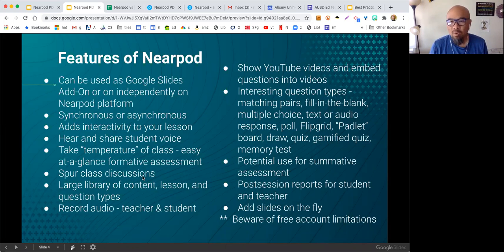As you ask a question and you hear dead silence, if they can just click on a poll answer and then the class sees what everybody else is choosing, it may spur them to be more bold to speak. There's a huge library both of content, of lessons, and of question types.